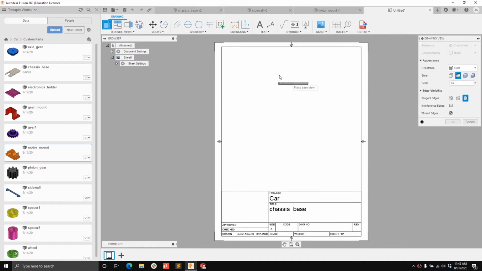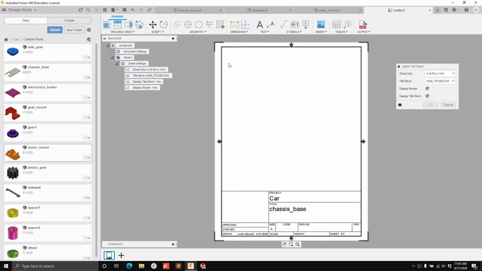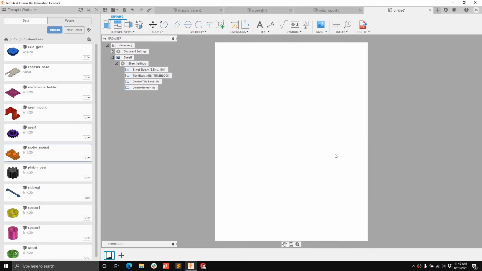So the first thing it'll ask you to do is to insert your drawing view, but we're going to wait on that for a second because we need to edit this drawing first. So press cancel. Hit the triangle under Sheet Settings, and right-click on Title Block, change Title Block. And because we're going to print this template out, we don't want it to actually look like an engineering drawing, so we're just going to uncheck Display Border and Display Title Block. Press OK, and now we just have a plain 8.5 by 11 sheet of paper that we can work with.